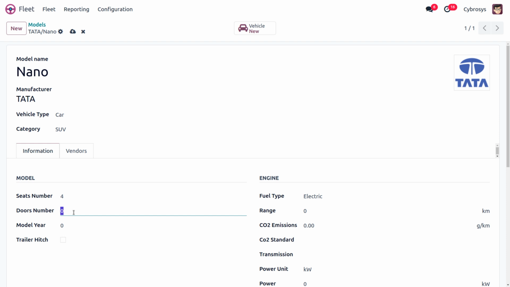Okay, so I would like to provide 4 doors for my car, and you can also provide the model year. So we can set it as 2025. That is one of the latest models. And if it has a trailer hitch, we can also enable that. A trailer hitch is something that allows you to connect your vehicle with another vehicle.